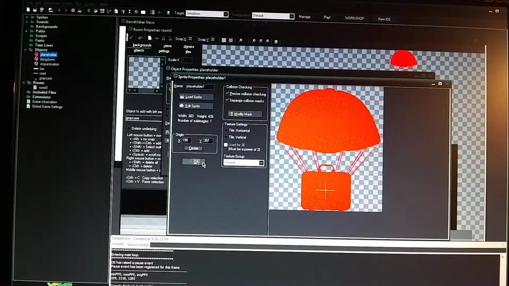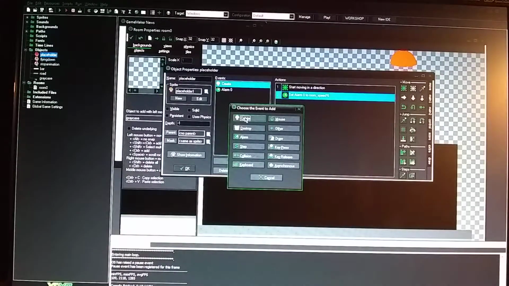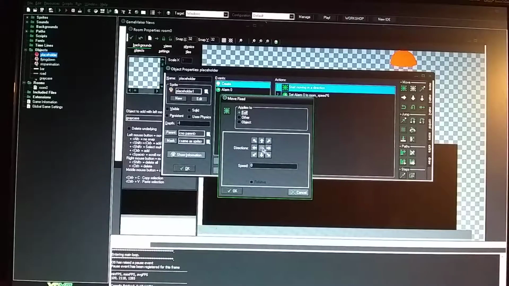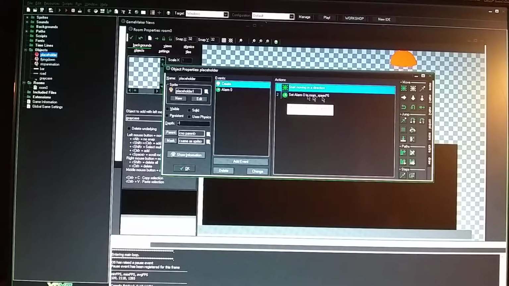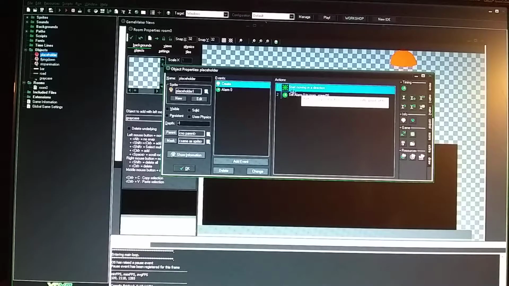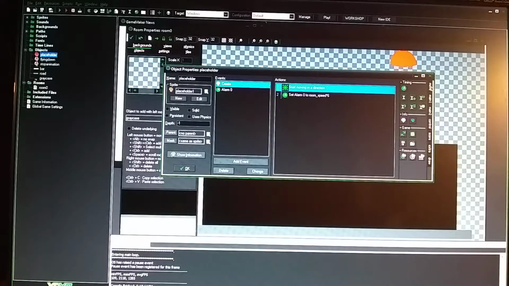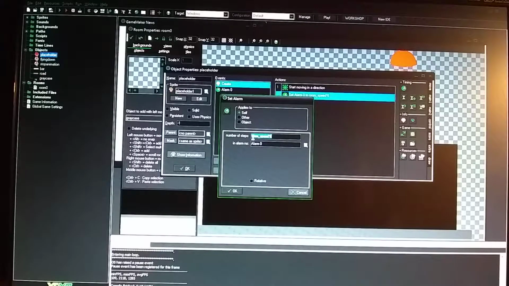Alright, so that's the first one. As a placeholder, I went to add event, went to create, and then I went over to the actions and dragged over a move object and kept it at direction in the middle, speed at 0, and then I go to the main 2 tab here, and then I drag over another move fixed object from the move tab up here. Then I drag over a timer, and the timer is set to number of steps room underscore speed, and I have an asterisk of 6. If you want, you could change this to 120.